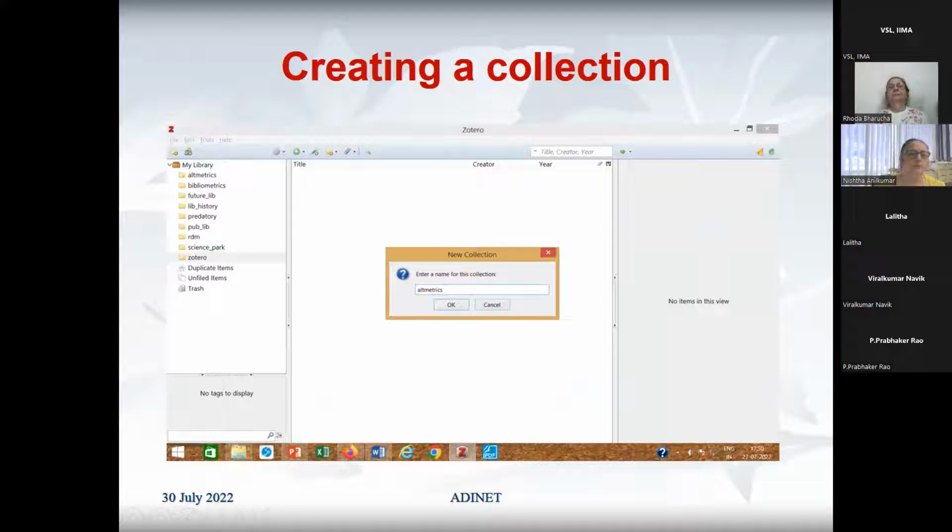Creating the collection is similar to what Dr. Chand has described for Mendeley. We just have to go to File and select, and give a keyword or make a collection. I have made altmetrics as the collection. And you see there's not a single article yet, and gradually we can start populating the articles.